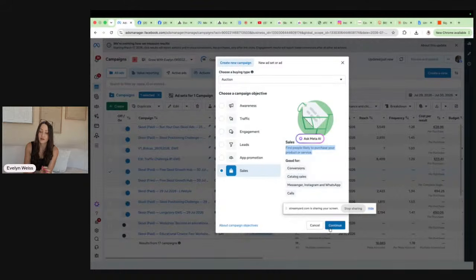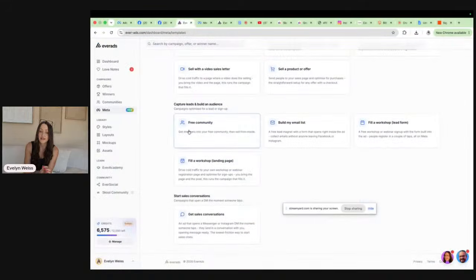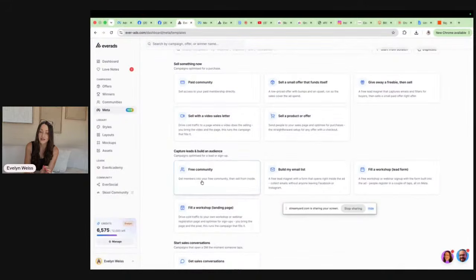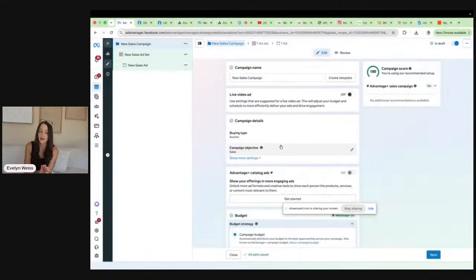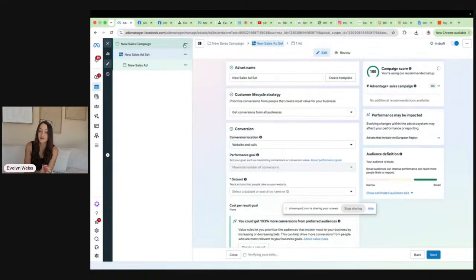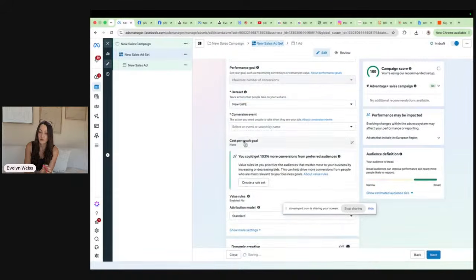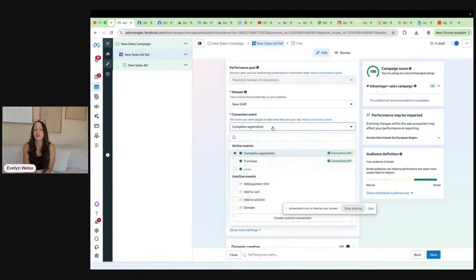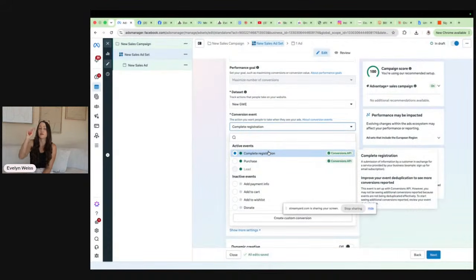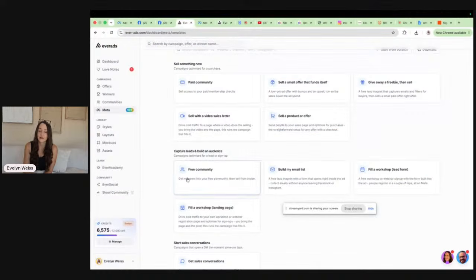When you have a free or freemium community, this setup here is also a sales campaign. The only difference between these two is that one goes after purchase and the other goes after complete registration. Complete registration is just a tiny bit further up the funnel. So when you are building your audience like this, you're still getting people very close to the sale. Even with the optimization event of complete registration, you're still getting a higher quality lead.